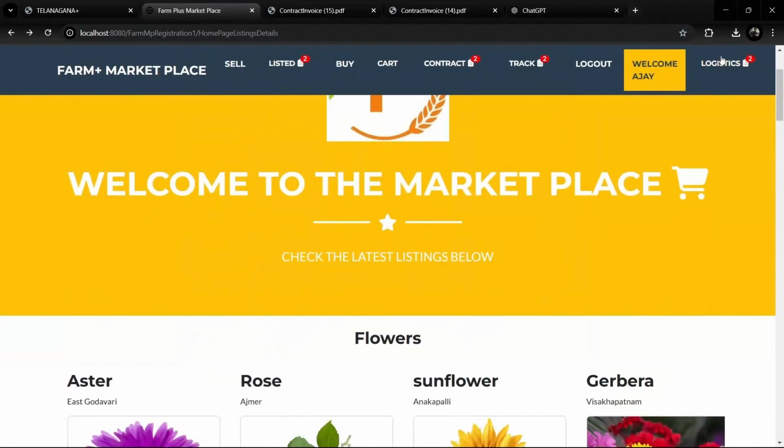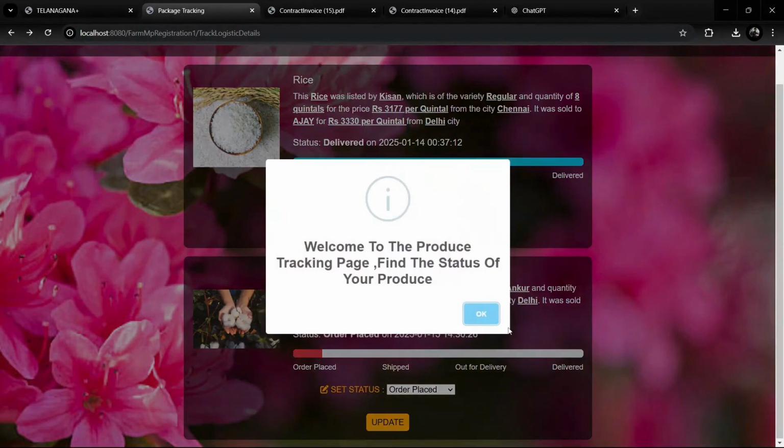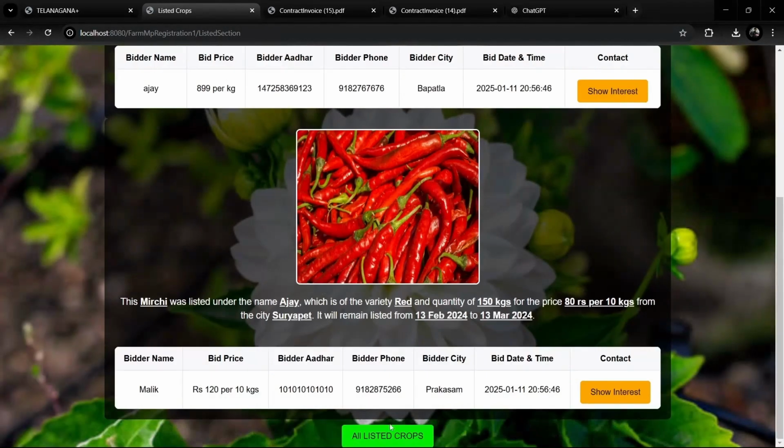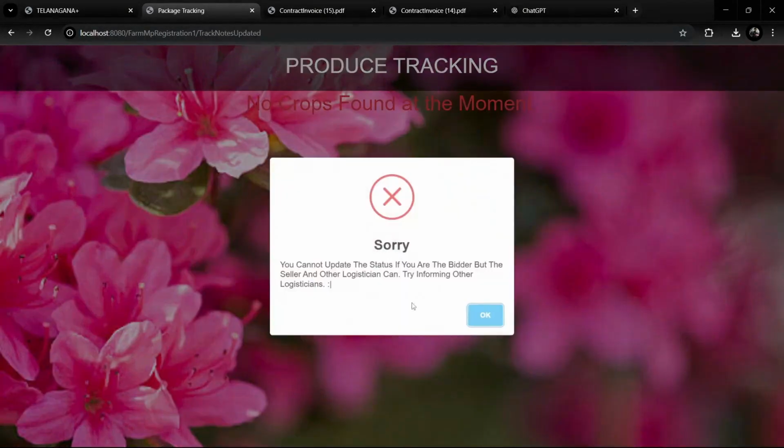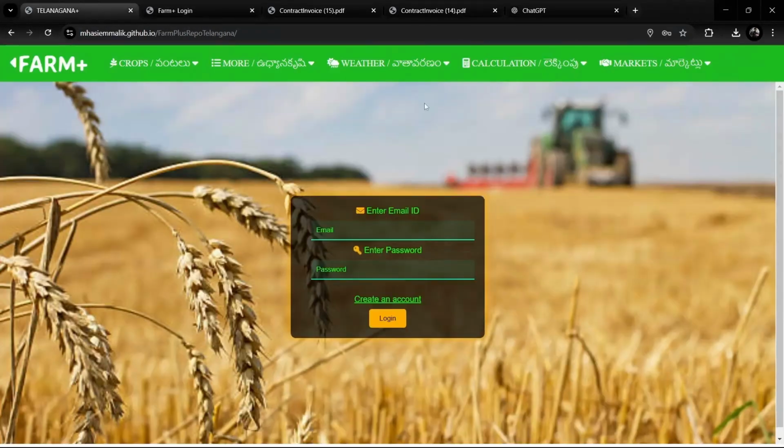One major security concern has been taken care of in such a way that if a farmer is also a logistician, then he can update and set the status of the product, but a bidder can never set the status of a product even though he is a logistician. This concludes the marketplace successfully. Let me go back to the other modules of the market section, which is called local sites.